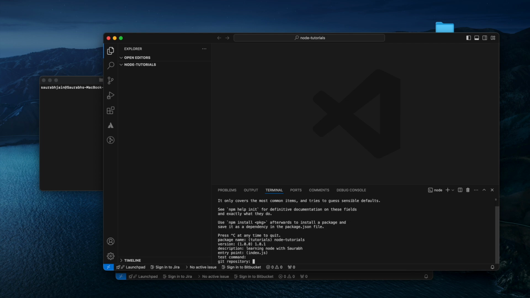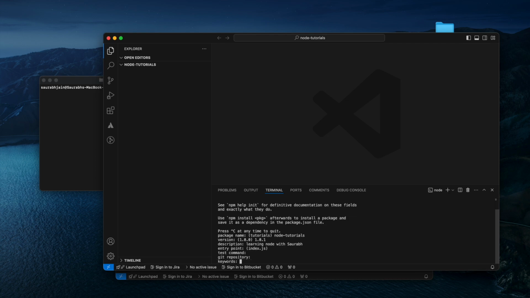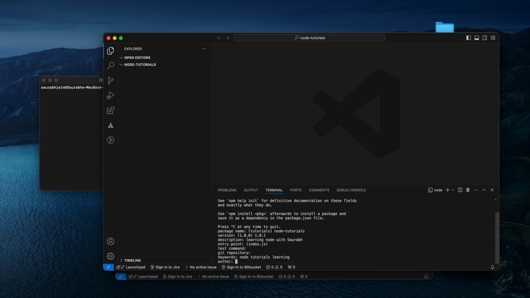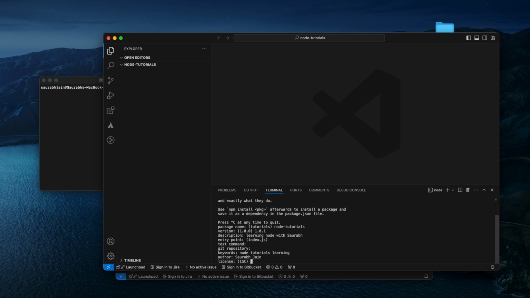Next is Git repository. If you have any Git repo created, you can put the link in here, and it will be saved in the package. Now let's see keywords. It's node, tutorials, learning. All these keywords will be used in npm if you are creating this as a package and uploading it. Next, it will ask for author. Okay. License. If we have any license, you can mention it.